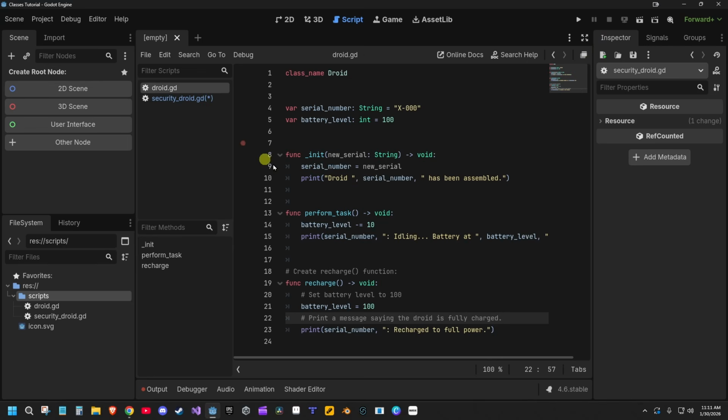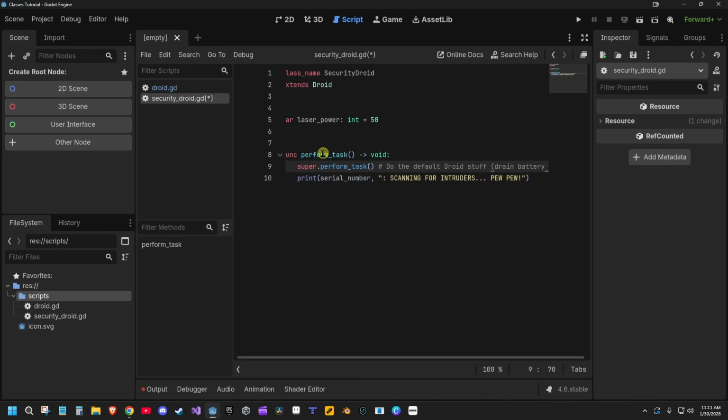Because once again, go back to droid, this perform task does not have an underscore. So in order for this to run, we have to call it, which we're doing here. So once we drain the battery, we drain the battery because we're scanning for intruders. So now we know the super actually calls our parent version of the function. So we still drain the battery, and then we can actually add in some logic to blast the lasers.